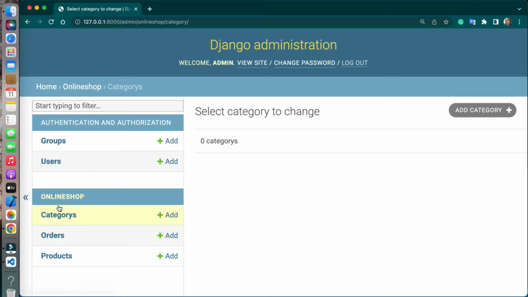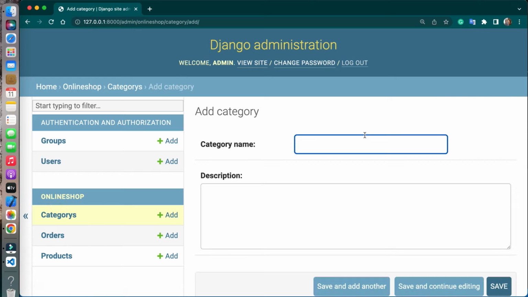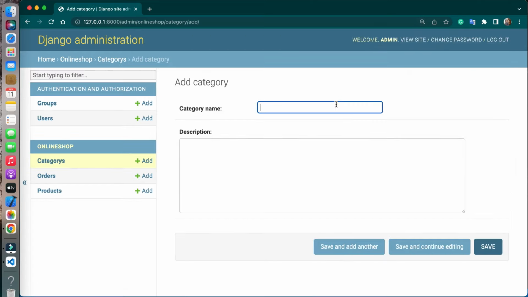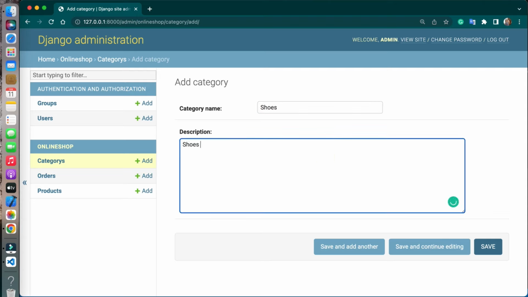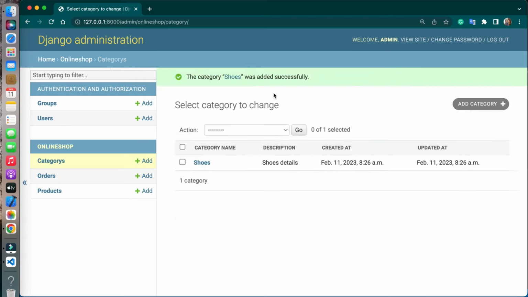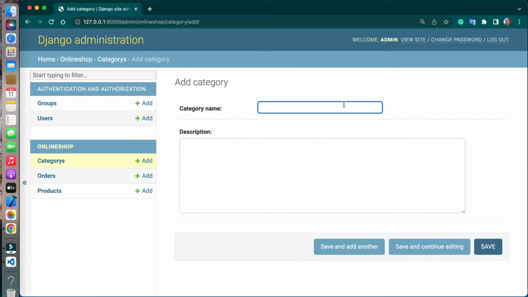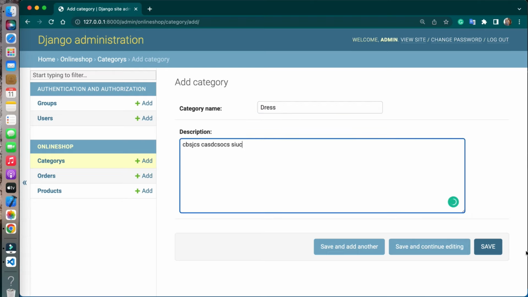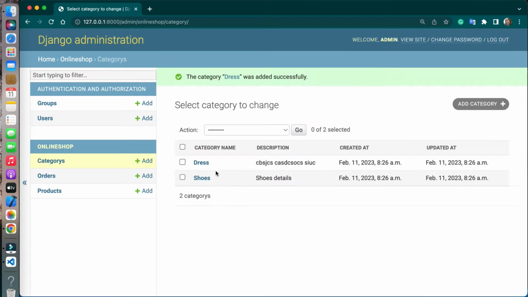Let's go to the category, and if you want to add category, now let me add a category. We have a shoes category, shoes details. Okay, so we can add. So category shoes is added. So this item is returned. So this was about the str function. Now let's add another category, which is, we can say, dress category. Give detail here. So we have two categories added.